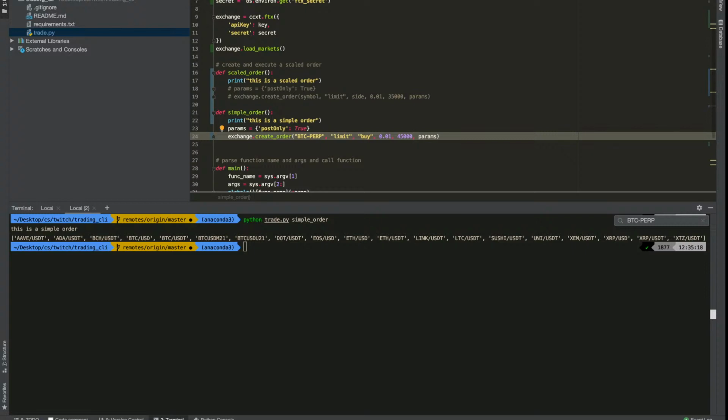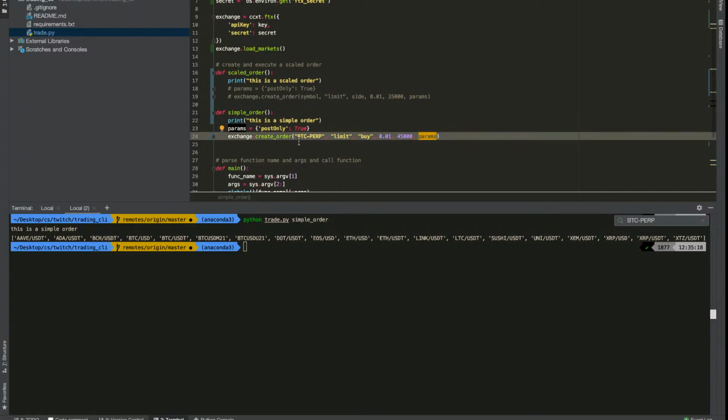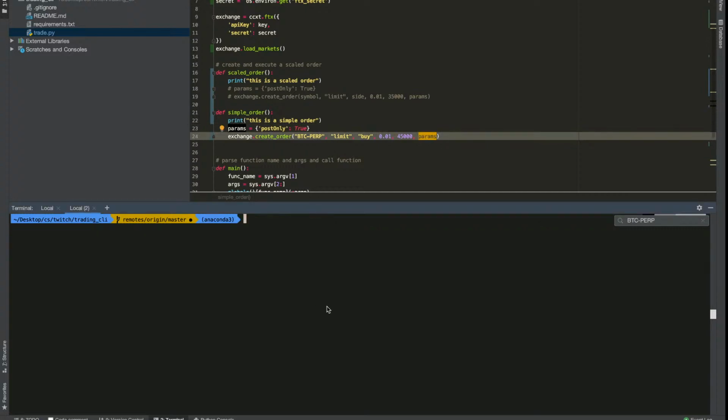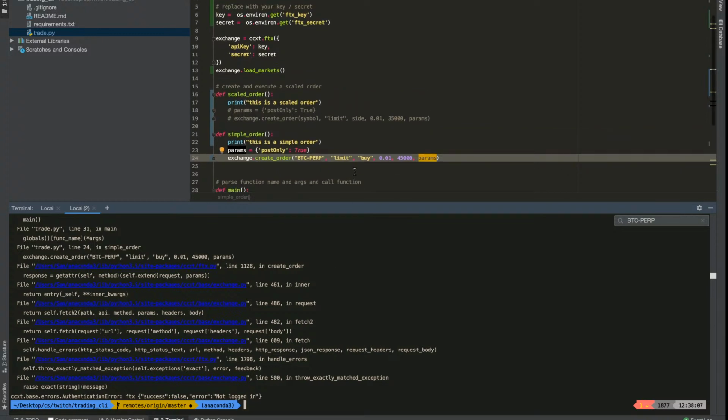I'm going to go ahead and send this. And this is post only because these params right here are getting filled into the create order call. Let's go ahead and try this. Here we go, we're going to do a simple order. It should send it at 45,000. Hope it works. And not logged in. What did I do wrong? All right.